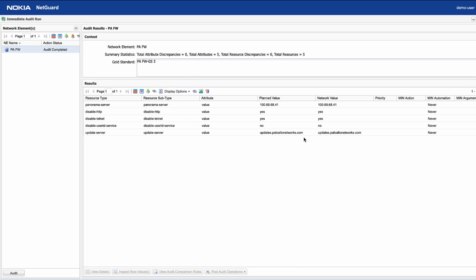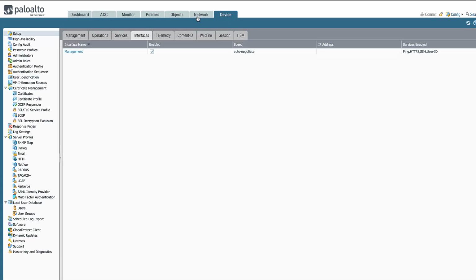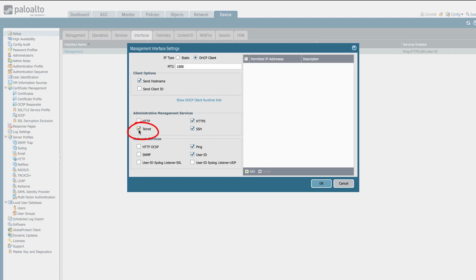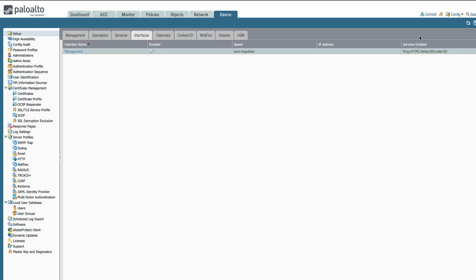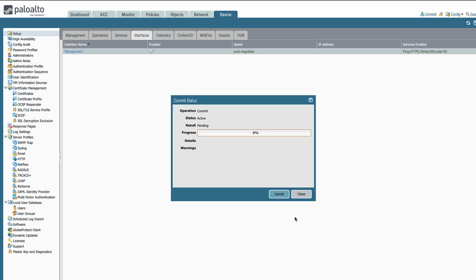Now let's change a parameter on this device and do the audit again. Right now, I'm logging into the Palo Alto firewall and enabling an insecure parameter, thus weakening the security profile of this device. After I commit the change, it's time to run an audit.